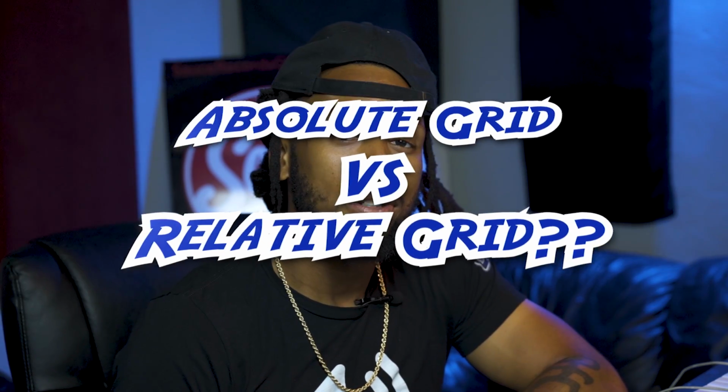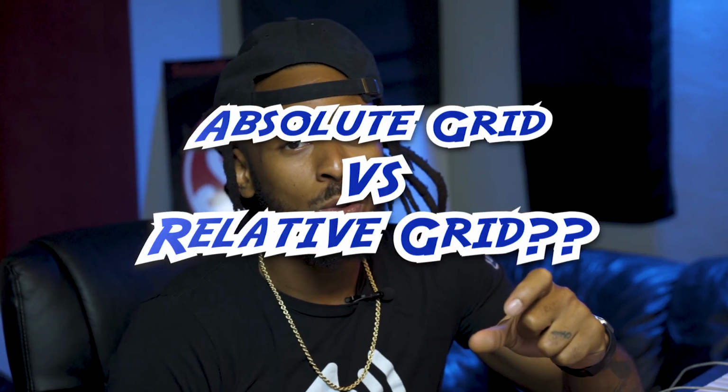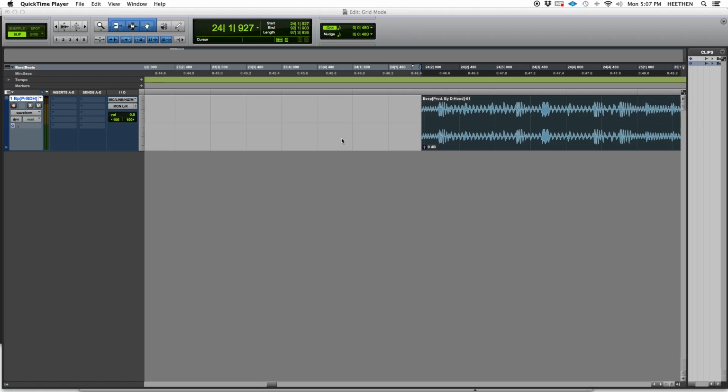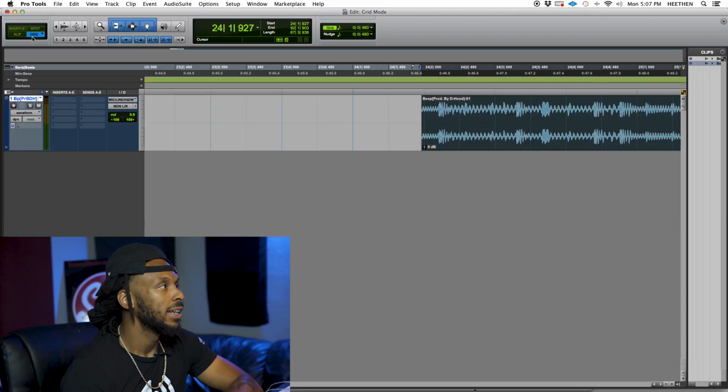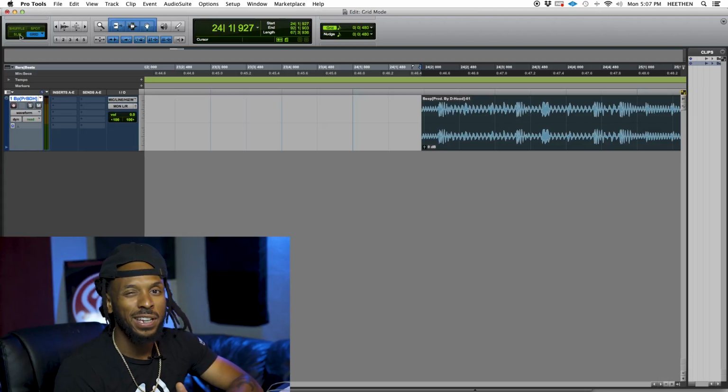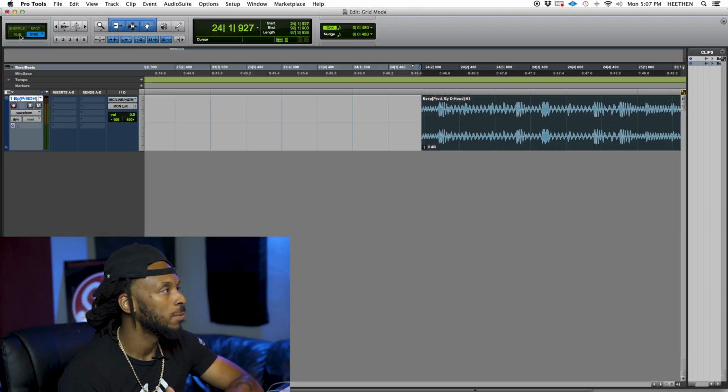Today, we're gonna go over a topic that a lot of my students ask me about, and that's grid modes, right? We got two different grid modes in Pro Tools: the absolute grid and relative grid. When you're looking at your Pro Tools session, all of the edit modes are up here at the top left, right? We got grid, spot, shuffle, and slip. Today, we're gonna focus on that grid mode.